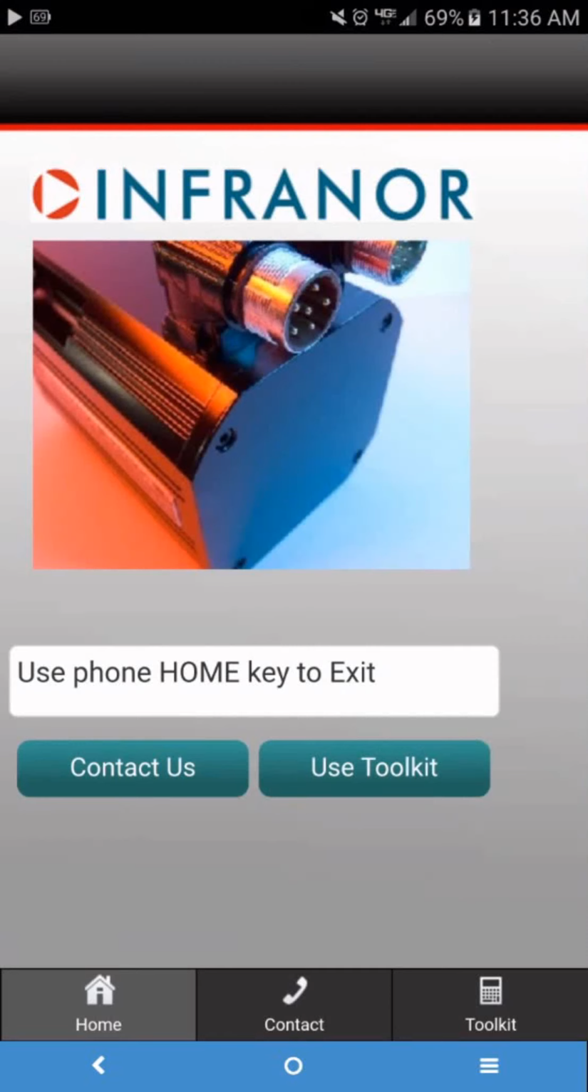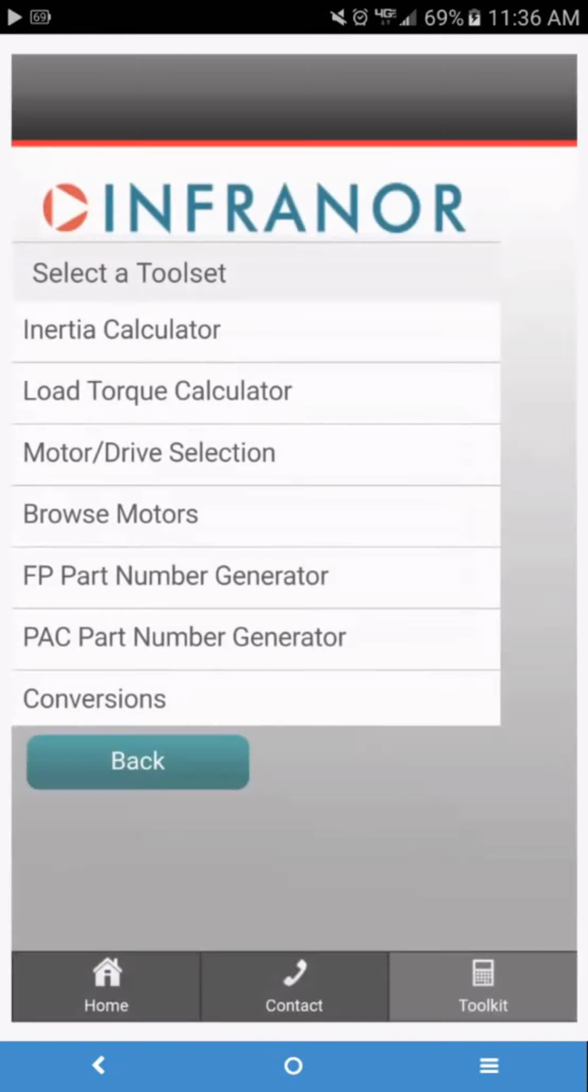The home screen consists of a navigation bar that can be used throughout the app. The contact page and toolkit page can be reached by two methods, either the navigation bar at the bottom or the buttons in the middle of the screen. Let's go to the Toolkit tab.